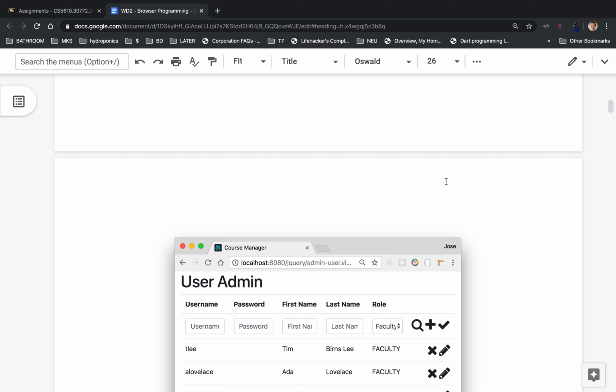We can click on the pencil if we want to select and edit that user. We're going to copy the information for that user onto the form so that it appears in these input fields, and then we can edit any information, change the role, and click on the OK checkbox here, and then it will update the information.